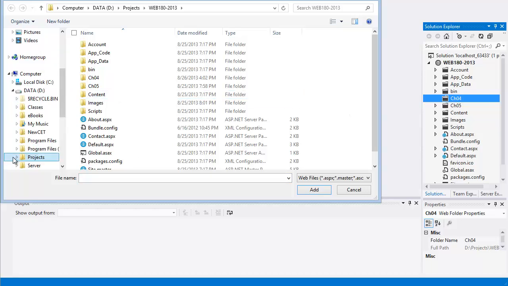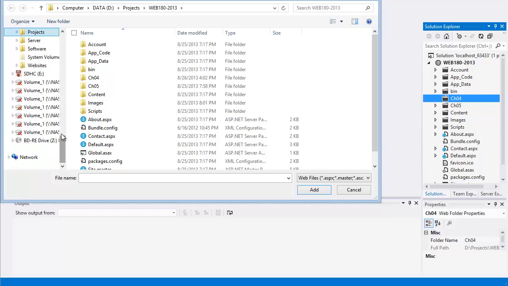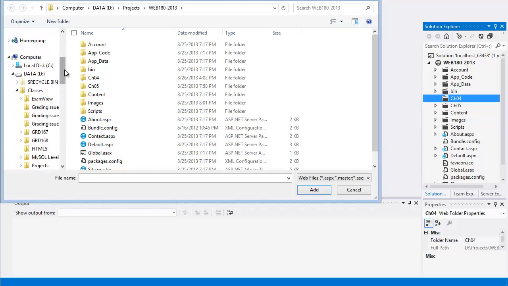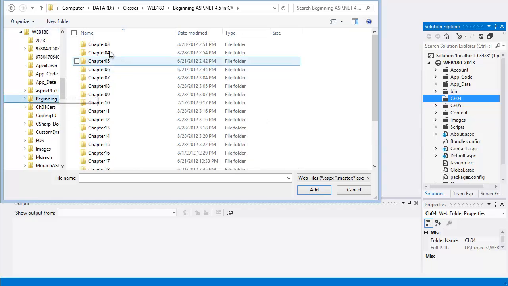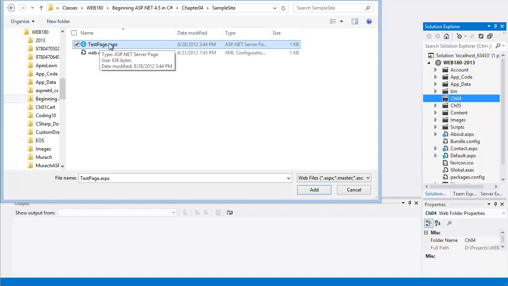And deep down in the bowels of my laptop, I've got the files that go with our textbook. So I'm going to grab those. And this is simply the test page that they talk about in the textbook, so I'm just going to add that.